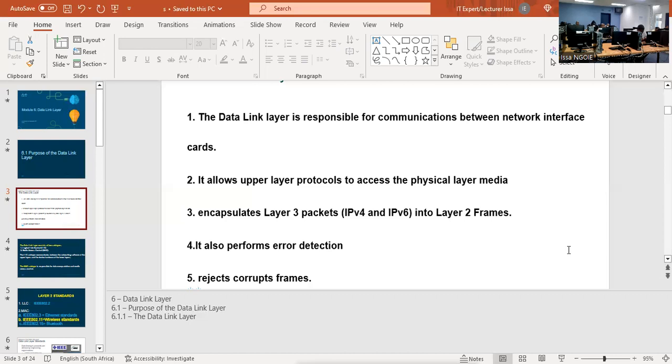And number four, this layer will detect some errors. Suppose data comes from the application layer up to the network layer. If there is a problem, this layer will make sure that it detects that error. And when there is a problem, this layer will reject the packet or the frame.